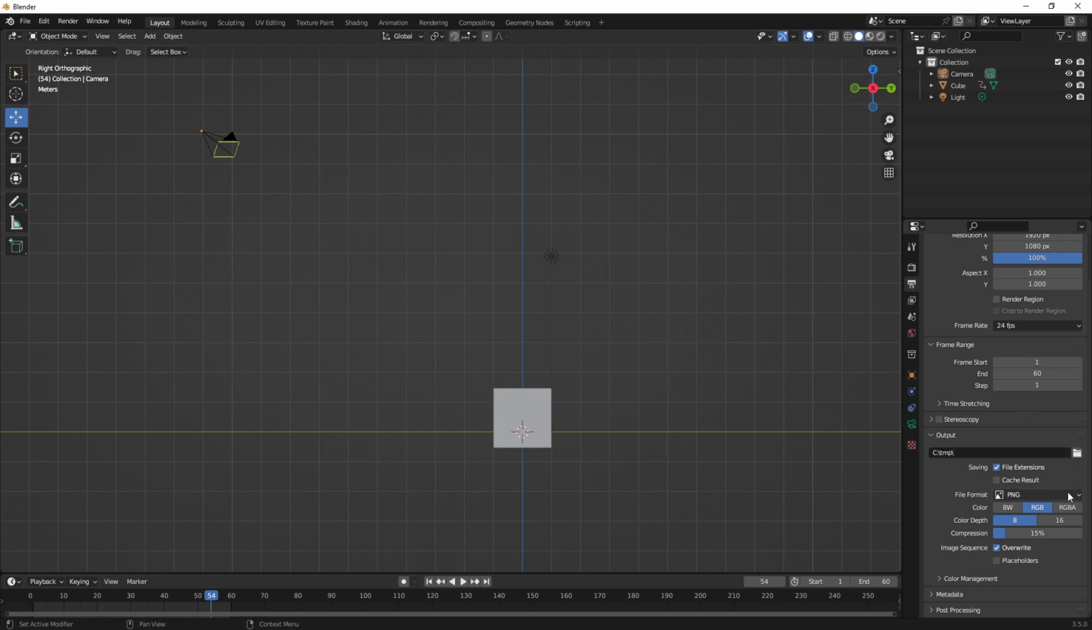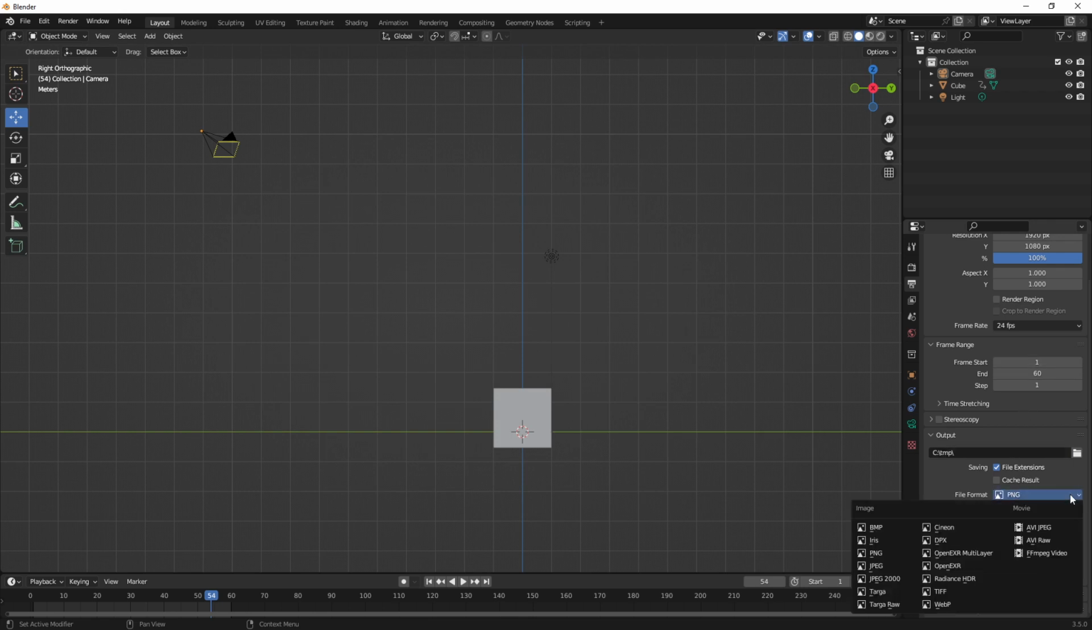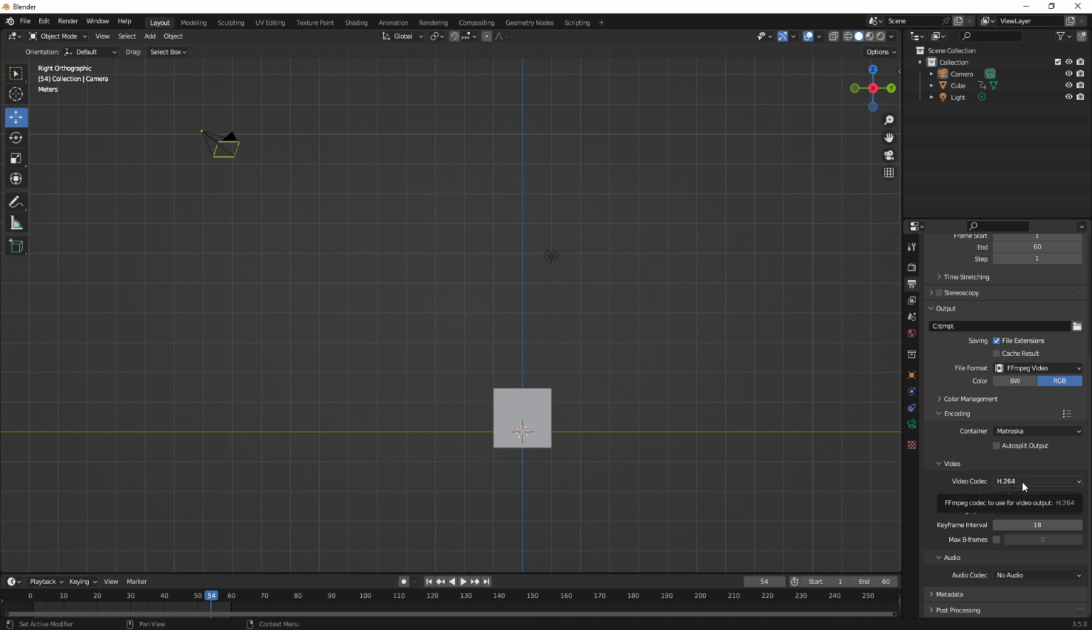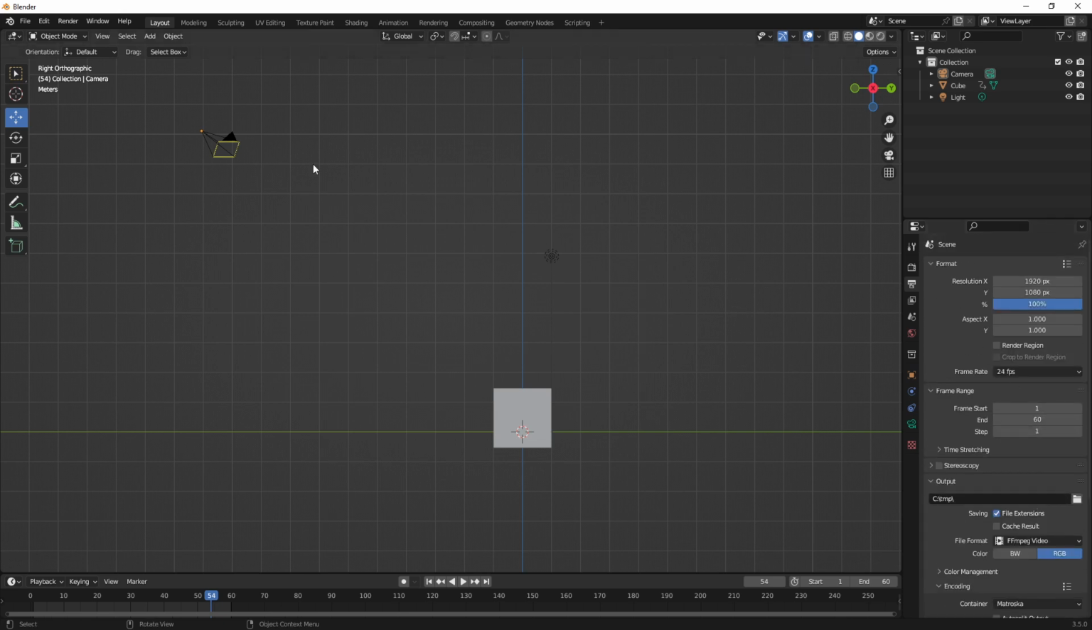Next, we don't want PNG. That's a still format, or JPEG. We want to switch to FFmpeg, and then scroll down. Make sure that H.264 is set. That should be all the settings that we need, other than to go up to Render and go Render Animation.